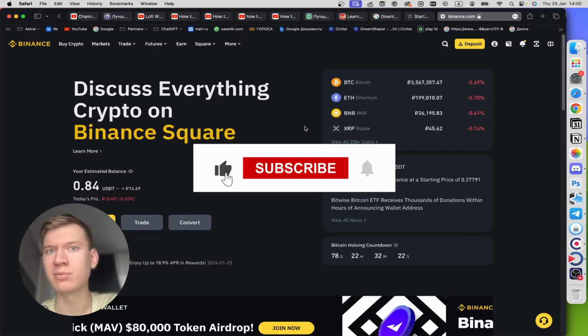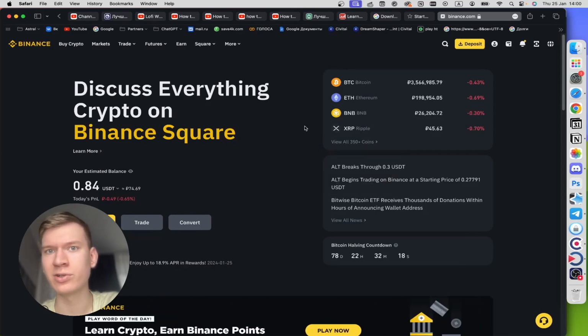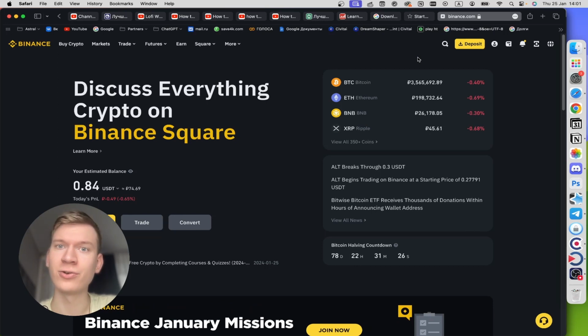Here is a step-by-step guide on how to withdraw USDT from your Binance account to your bank account. So first of all, open up your browser and log in to your account.